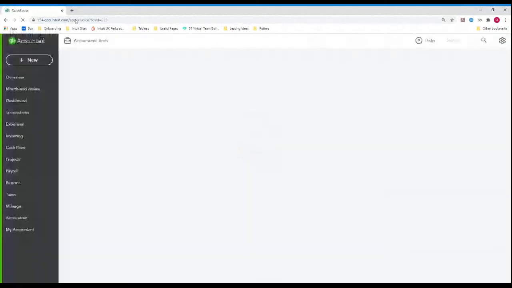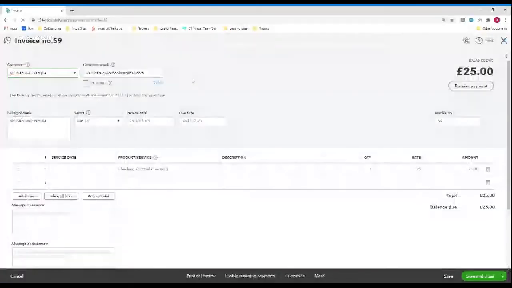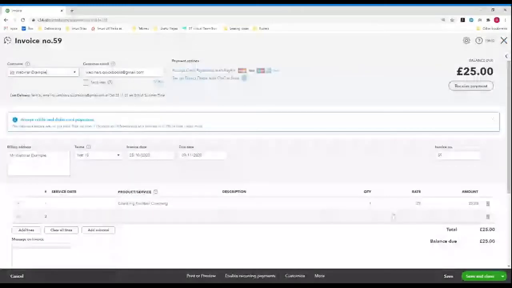Everything's being a bit slow today. There we go. This is the invoice I've just created. We can even see when it's been sent, which is really, really useful. I've got the full amount in there, the billing address, and the email address. I've got the terms, the invoice date, the due date, etc.